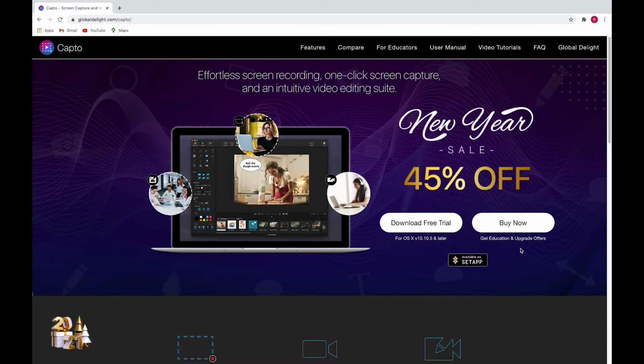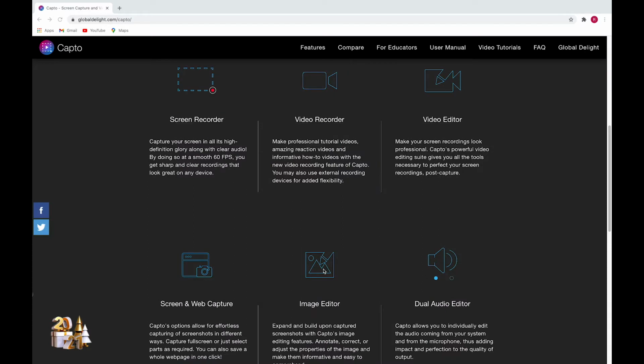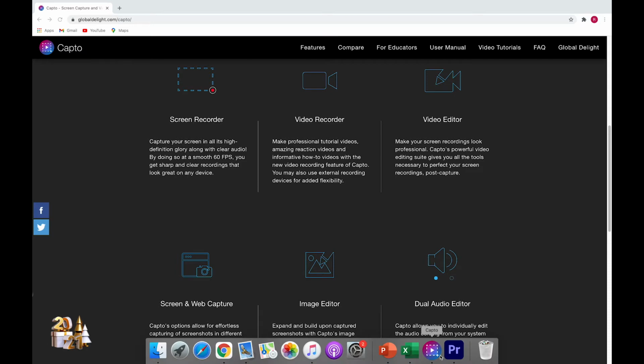It's one of the only things that I found that works 99.9% of the time very well. So to give you a real basic understanding of how this particular platform works, let me go ahead and open up Capto now. This is what it'll look like once you download it on your menu bar.